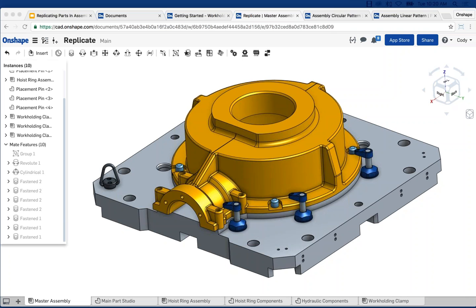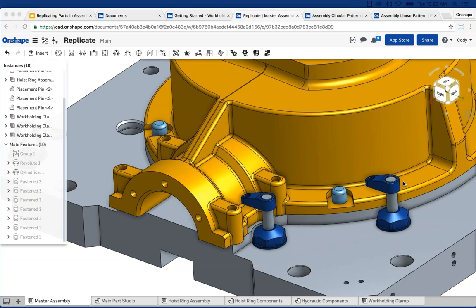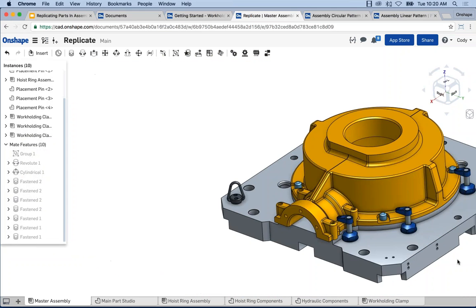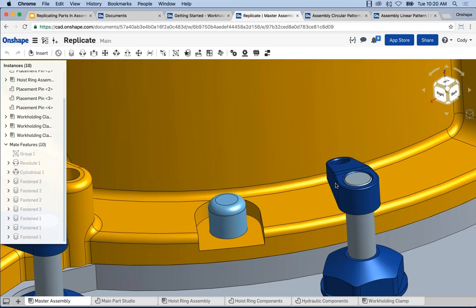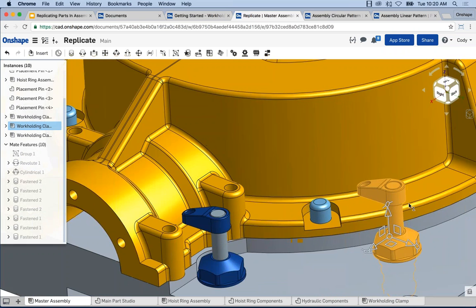Yeah, clamps need to be oriented to the face. That's correct. And it's important to point out it is replicating the exact orientation and everything of the work holding clamps. It even replicates, in this case, the degrees of freedom of the subassembly. So I'm still free to rotate this and it's still free to move because it's a subassembly, right? Because all subassemblies are free to move in Onshape.